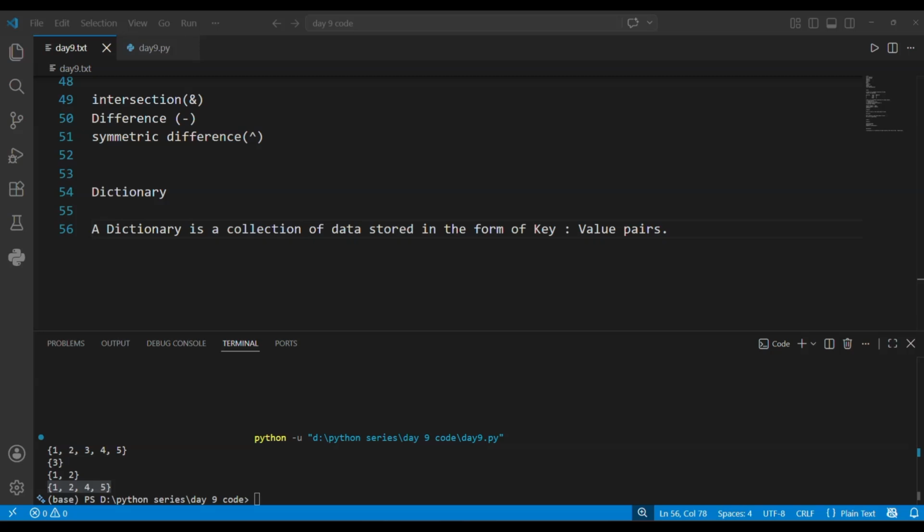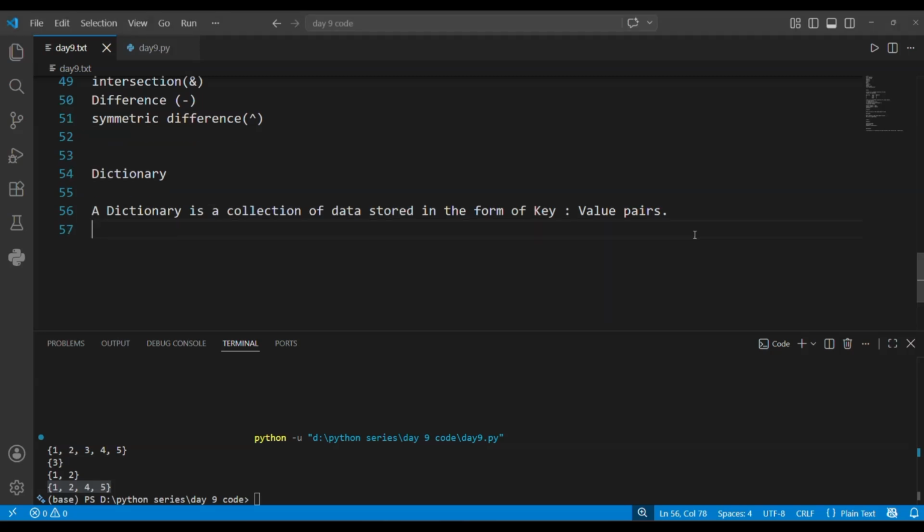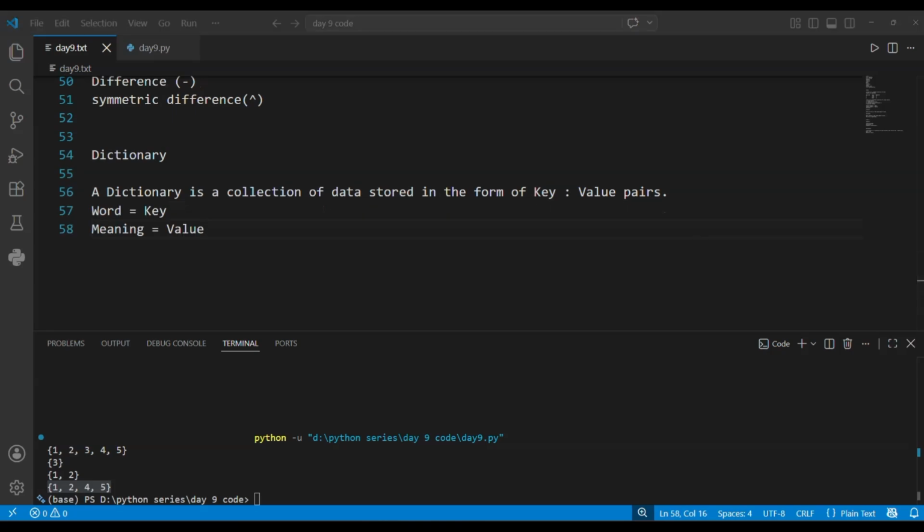Think about a real-life dictionary. If you search for the word Python, you get its meaning. Here, word equals key and meaning equals value. Python dictionaries work in the same way. Instead of searching by index number, we search using keys.